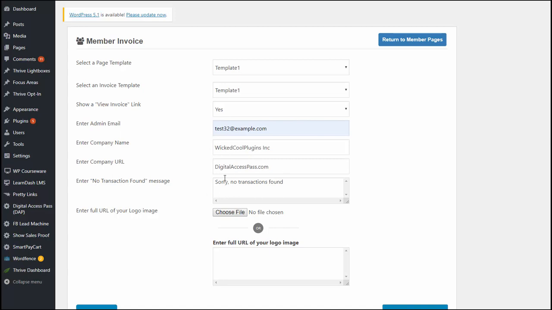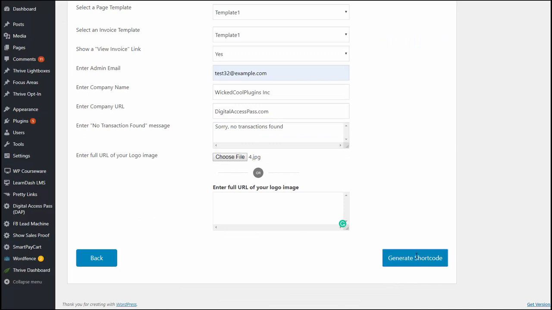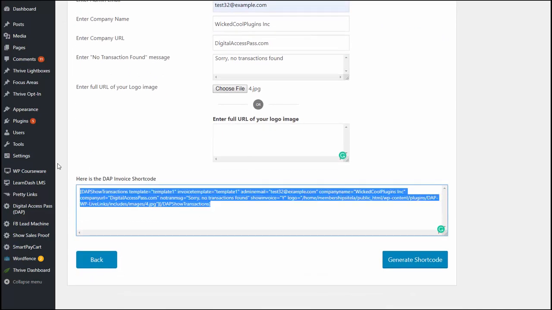No transaction found: if there are no orders found for the user, then this is the message that will be displayed. If you don't want to select a file here, make sure to enter the full URL of your image here. It has to be the full URL of your logo image, otherwise it won't work, or you can use the choose file option to upload an image. If you don't upload an image correctly here, then when users click on the view invoice button on the invoice page, it won't work. It will show them an error. So make sure to upload an image here. Then click on generate shortcode and it will give you this shortcode.